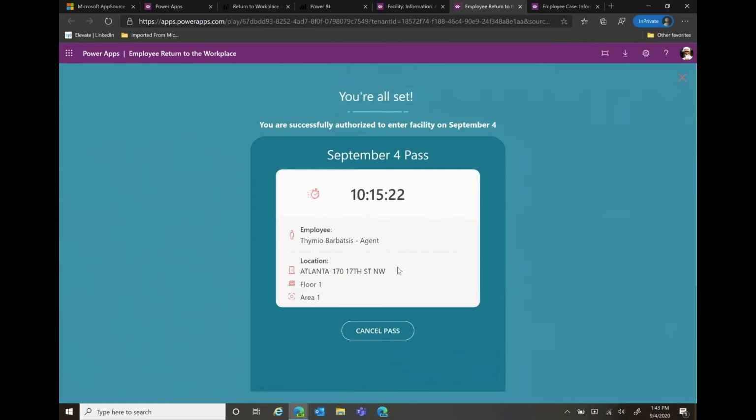I'm given a pass, and this interacts with the back-end global security access management systems to authorize my building badge or provide a QR code. In future releases, we'll be providing scheduled bookings.